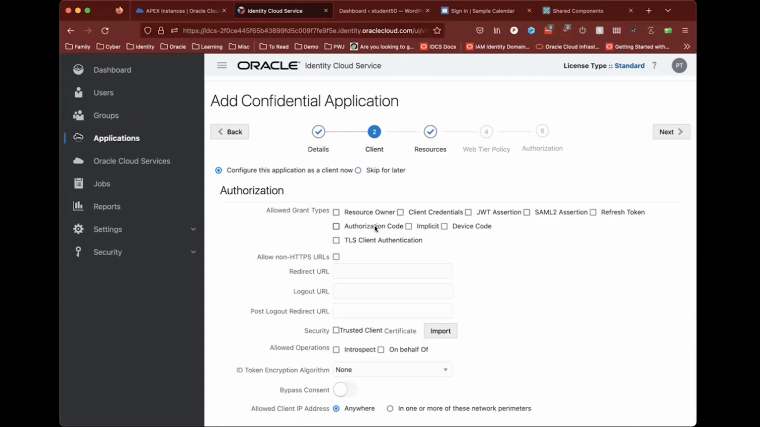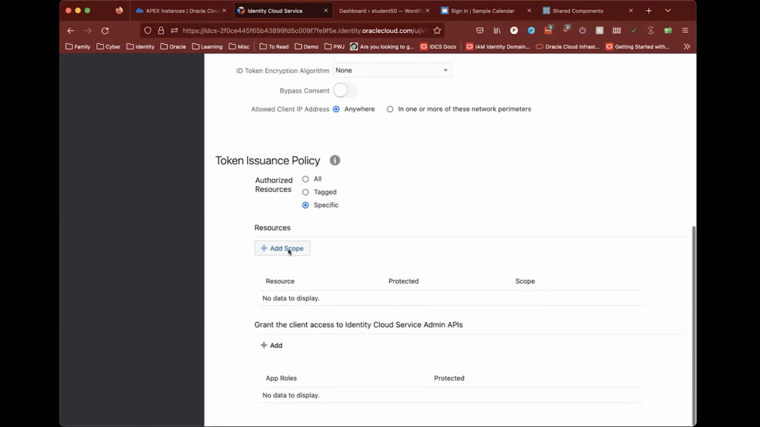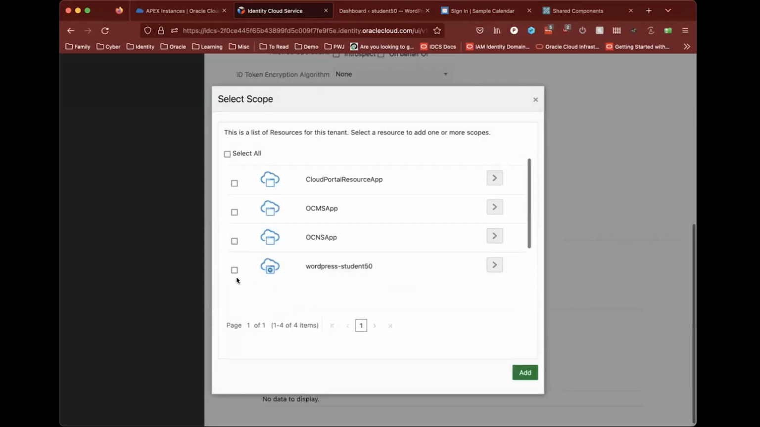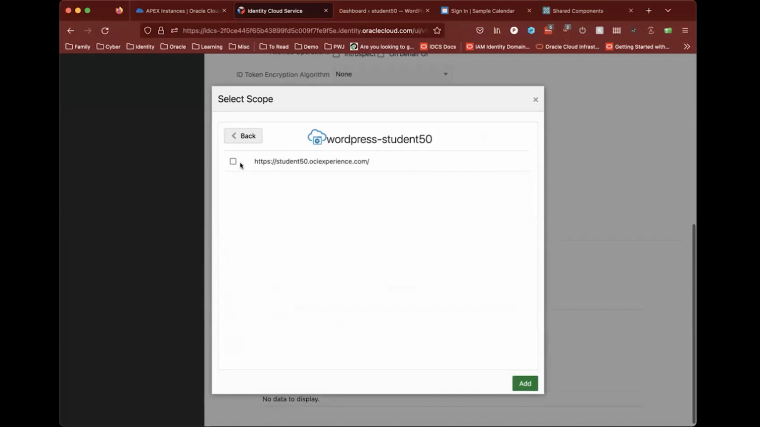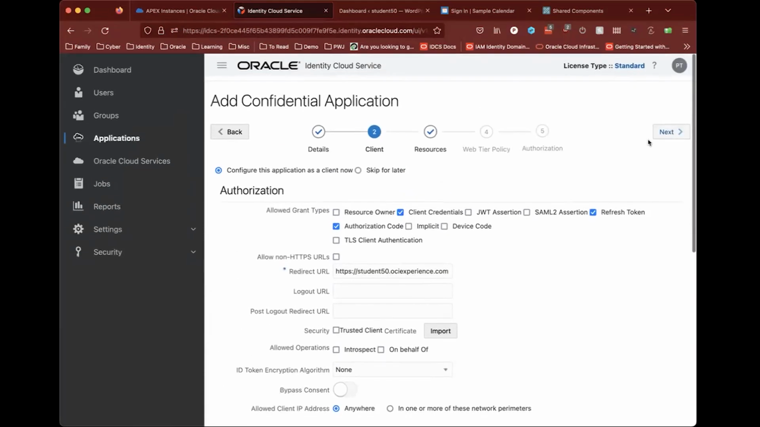So this is what's going to allow WordPress to talk to IDCS because it'll have this client configured. So I tell it which types of tokens and which types of grant types are going to be allowed, which in this case is not going to be resource owner, it's going to be client credentials. So client creds, refresh token, and authorization code. I give it a redirect URL, which is the same as my primary audience. And then down here, I give it the resource. And the resource is the one that I've just created, which is this student 50. You can see there, I've got the resource type with the trailing / on the end, and I add that as my resource. Okay. And that's it.